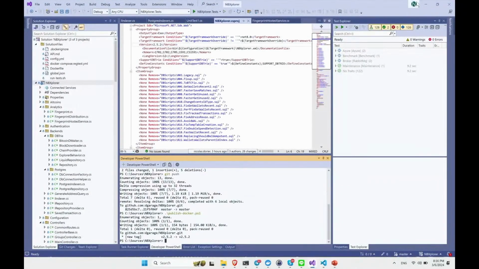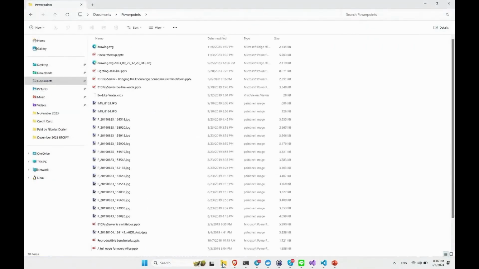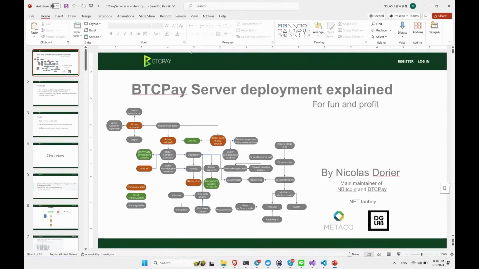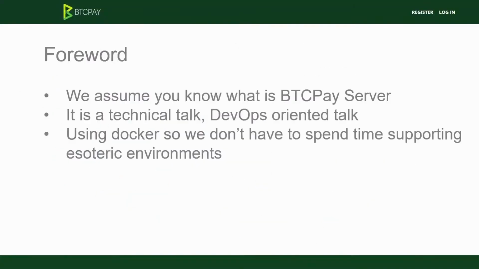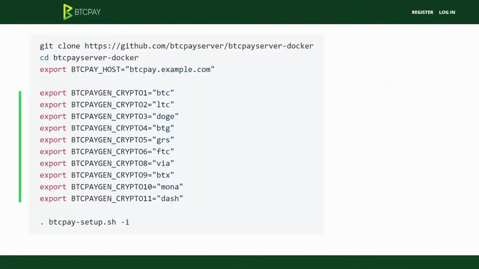But one thing, just to tell you the architecture of BTCPayServer on an old slide I got. I won't explain all of this. Don't worry. One second. Okay.